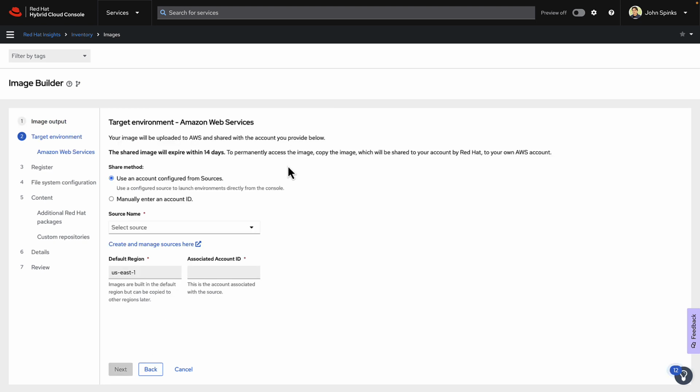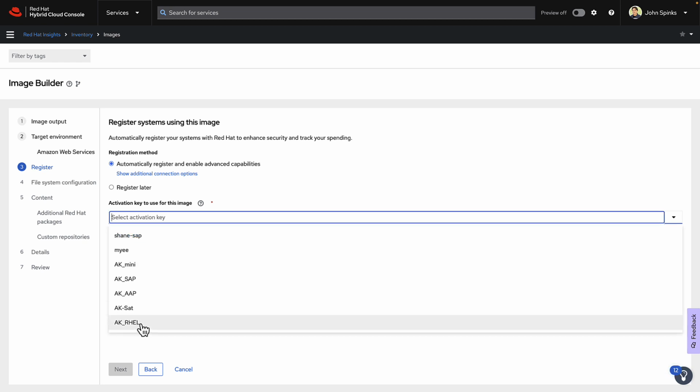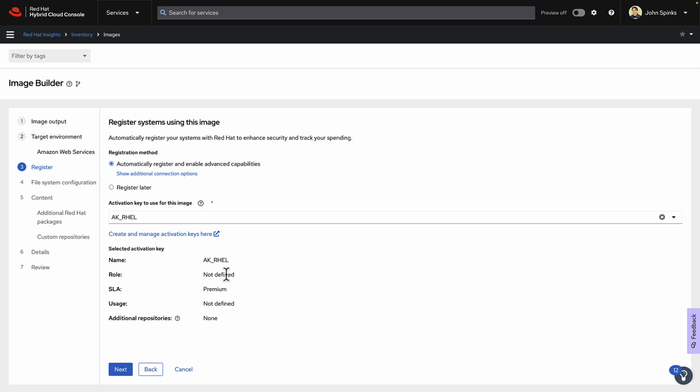Click Next. You can use an account that's configured in the sources, or you can manually enter account information. I already have AWS added into my hybrid cloud console sources, and that's going to fulfill for me my region and my account ID. Click Next. You can register this system at the time it's created, or you can register it at a later time. I'm going to say automatically register to enable the advanced capabilities. I'm going to do that through an activation key. We've got an activation key for RHEL. It's going to fill in information for system purpose, such as role, SLA, and usage.